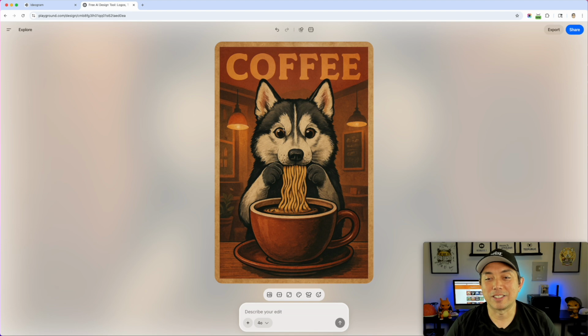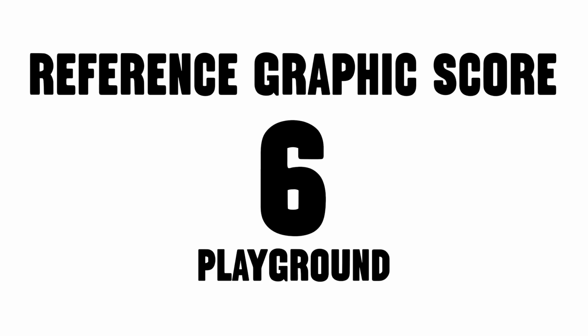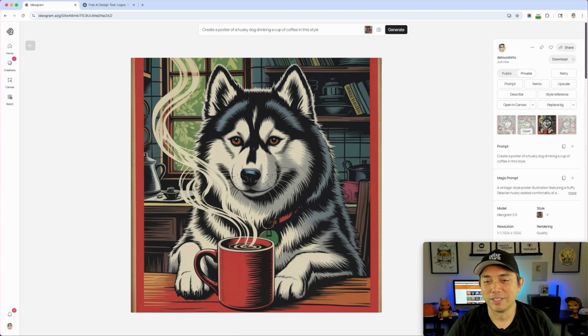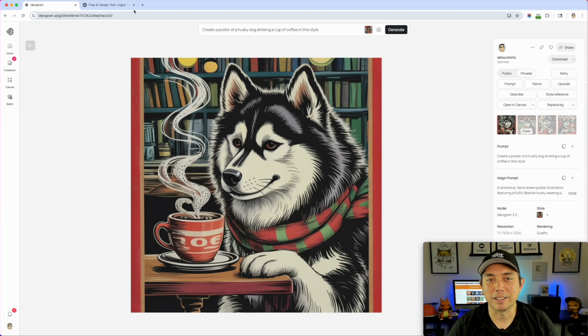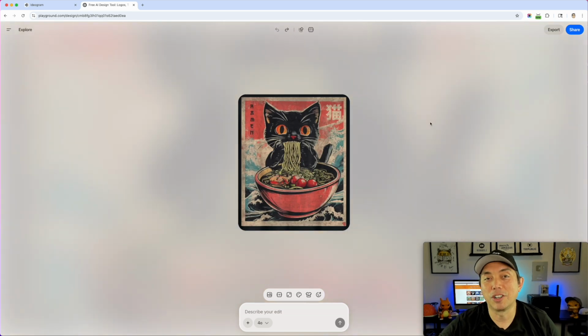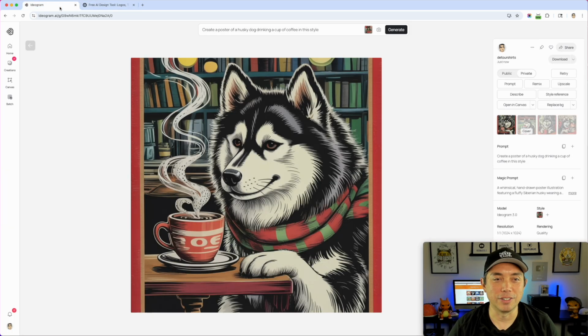I'm gonna give this one a 6 and give this one a 5, even though this is a kind of cool artwork, but it's definitely not the same style as this right here. So let me know your thoughts as well. Which one do you think won this? We're gonna do one more with graphics and text. So it's all about the style here, a reference style.